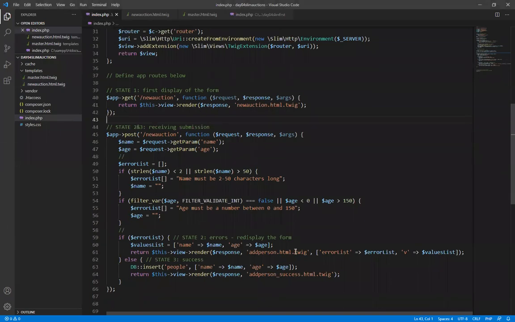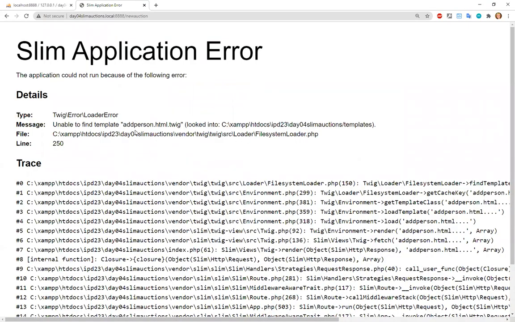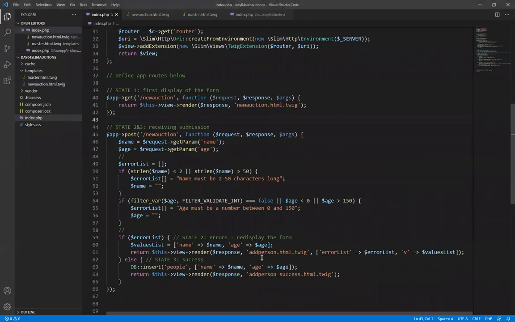All right, so let's see that. So what's happening here is we have, what does it say? Unable to find template add person. So that tells me that there were errors, and that should have been new auction. And I need new auction success as well.